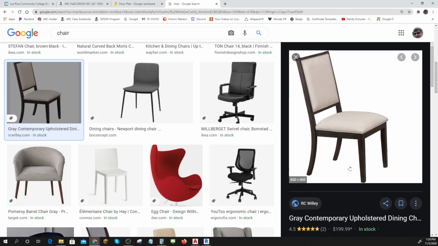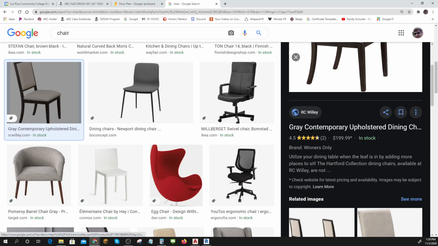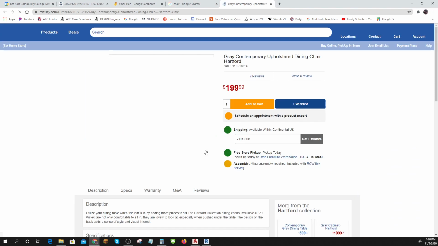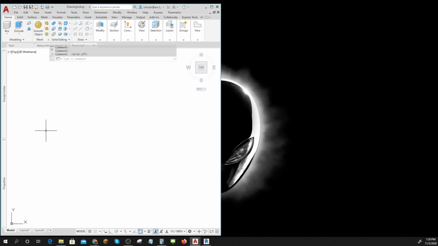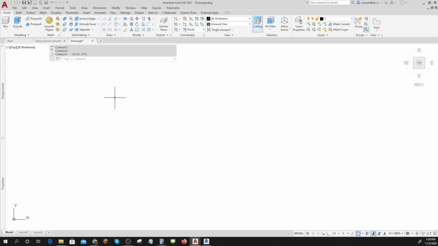So I'd have to know how big that chair is. So I'll go to that chair and I'll see if it, there it is. It's 24 wide by 25 deep. Okay, well, I know how to draw something like that. I'm going to show you.